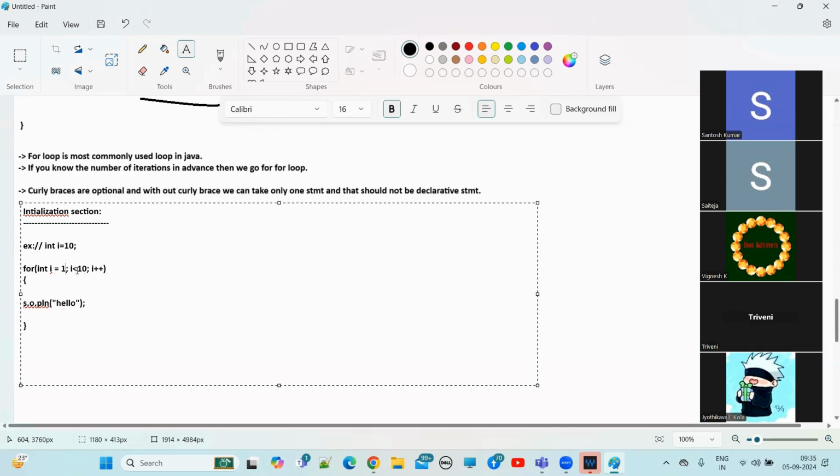If the condition is true, control will come inside the for loop. Hello will print. After completion of the body, control will go to the increment, decrement section. What is the I value as of now? 1. I plus plus means I value will be incremented by 1. 1 plus 1 means 2. After the increment, decrement section, control will go to the condition.